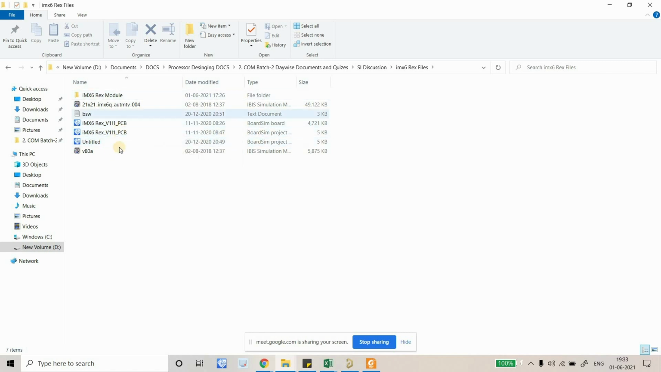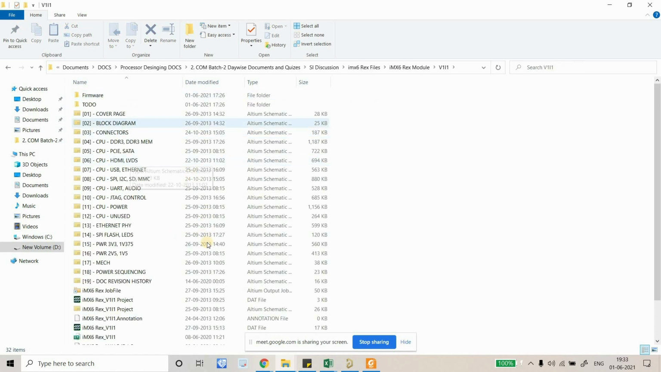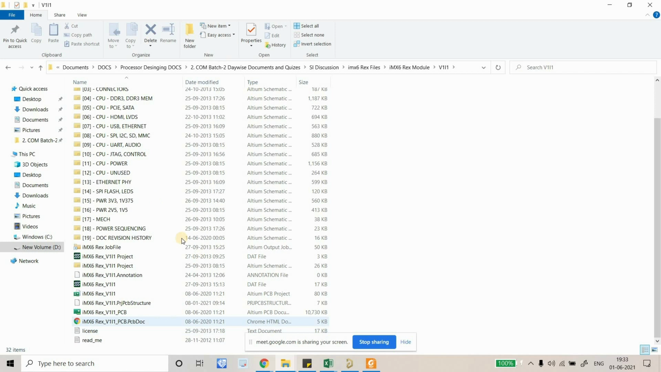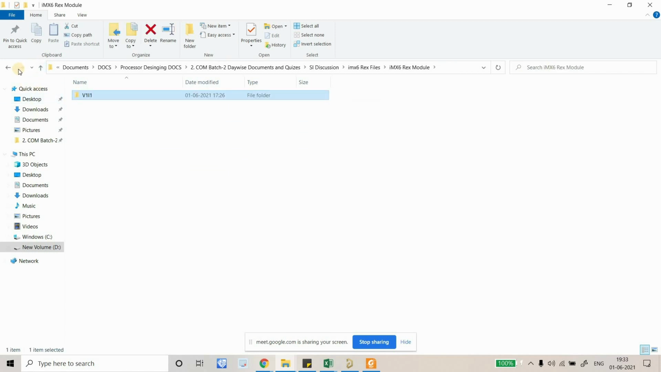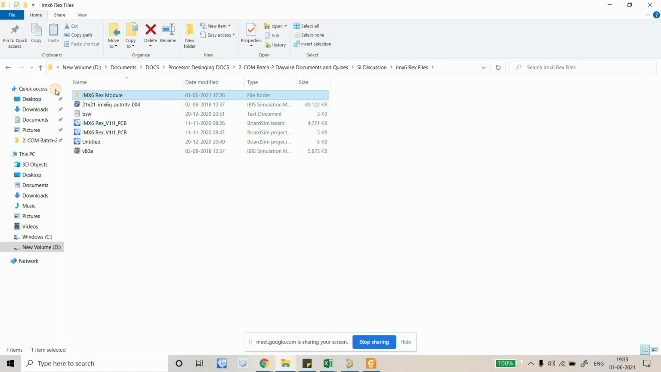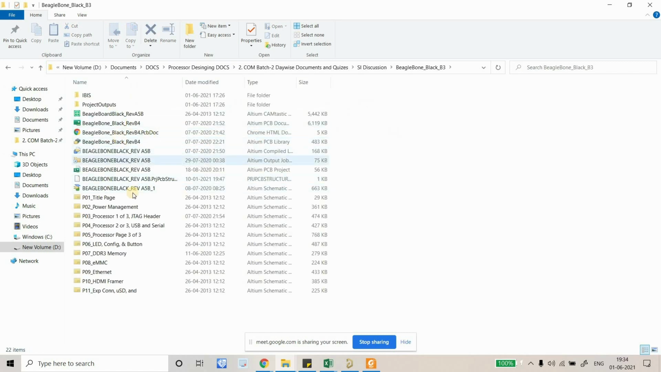I already did so many simulations on this. This is the IMX6 IBIS model, and this is the IBIS model of the memories that he used. Apart from that, this is the module schematic and project file. This is an open source project, and you can download it from his website as well. Apart from that, I've designed one BeagleBone board. This is the schematic. It is not designed so professionally. This was the first board I designed, and you can see it's from 2020.